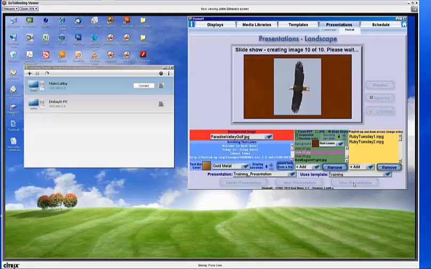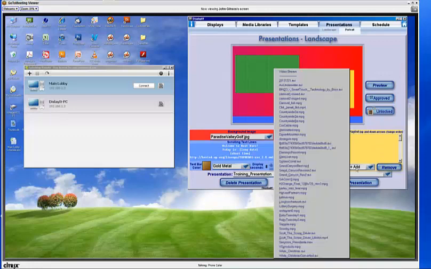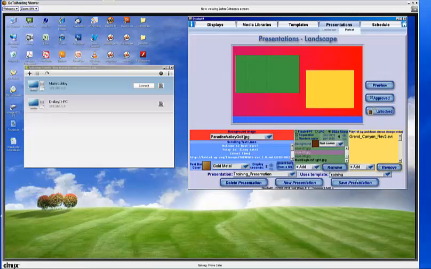So there's our slideshow, and you saw how it put it on the background. I'm going to get rid of these movies because they're really loud here. Let's add something that's quiet. What's quiet? I don't know, Grand Canyon. Okay.